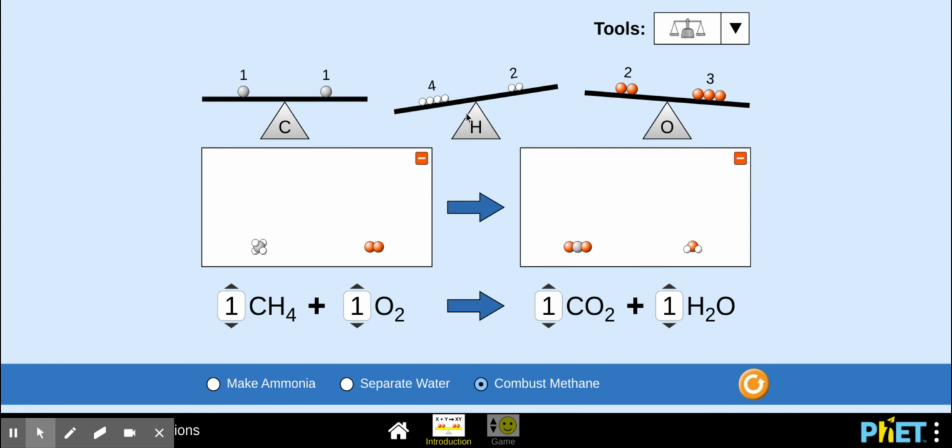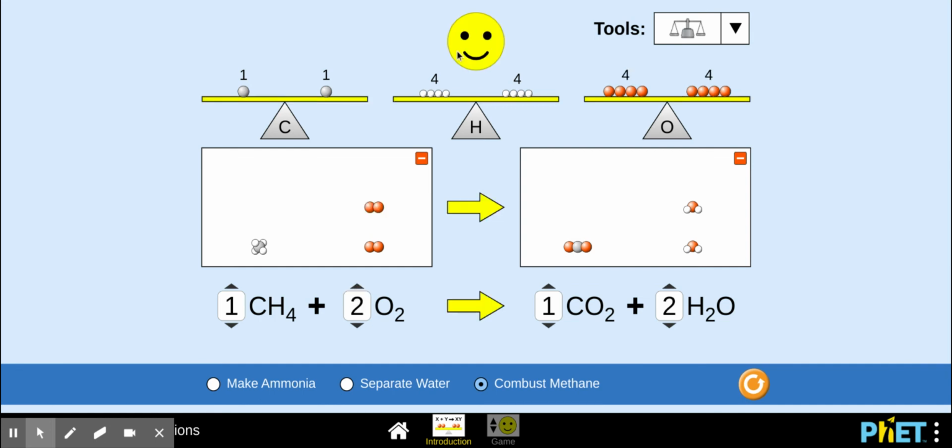Something that is unbalanced is our H's. I've got 4 H's here, and only 2 H's, which are the white dots, over here. So let's add another here. Cool, so now if we look, we've got 1 gray dot, 1 gray dot, 4 white dots, 4 white dots, but now we've got 2 red and 4 red over here, okay? And again, we can look up at our balances and see that oxygen is the one thing that's unbalanced right now. We need to add some more red over here to the left-hand side, so I'm just gonna up that by 1, and boom, look, it fixed it.